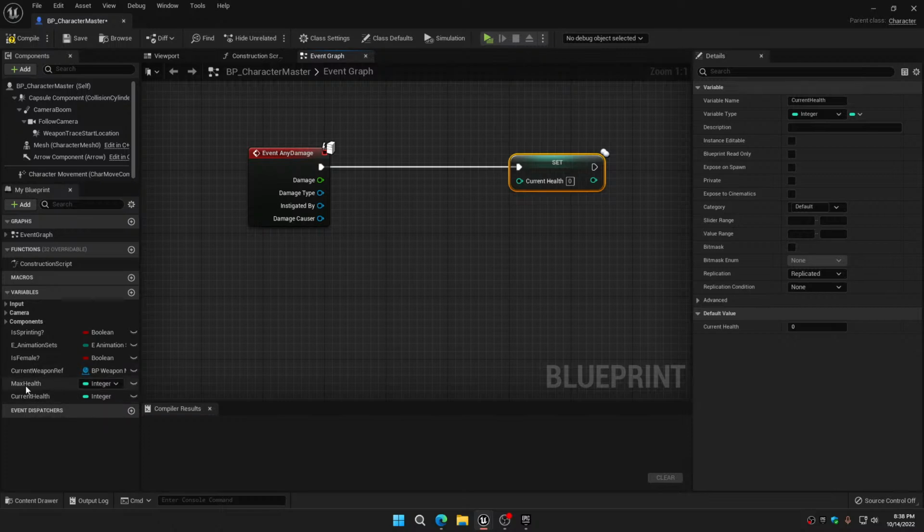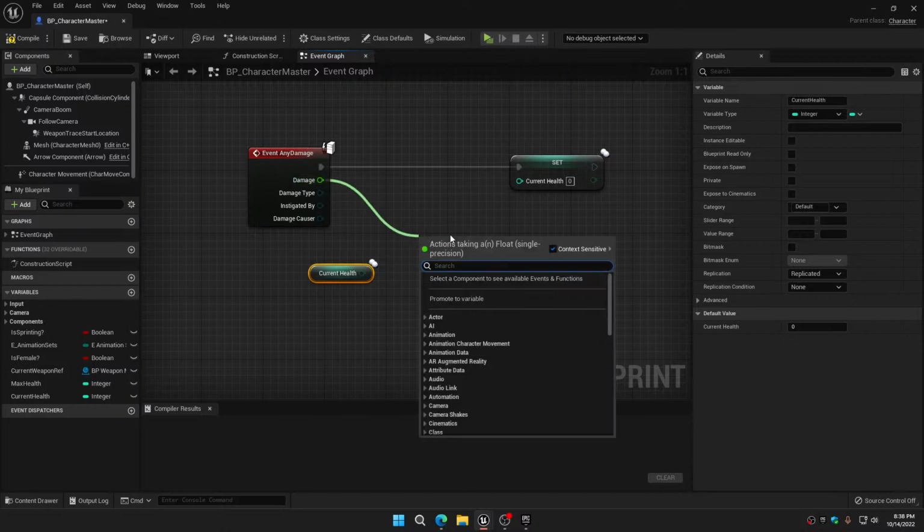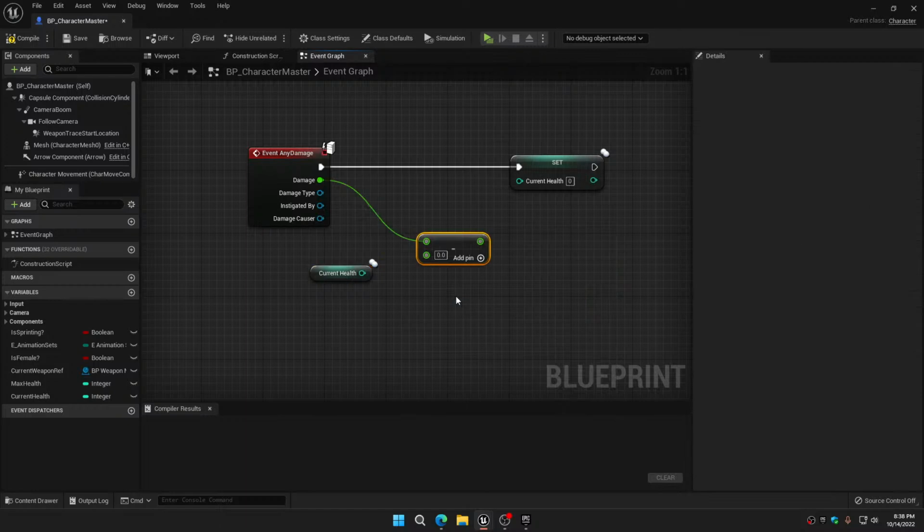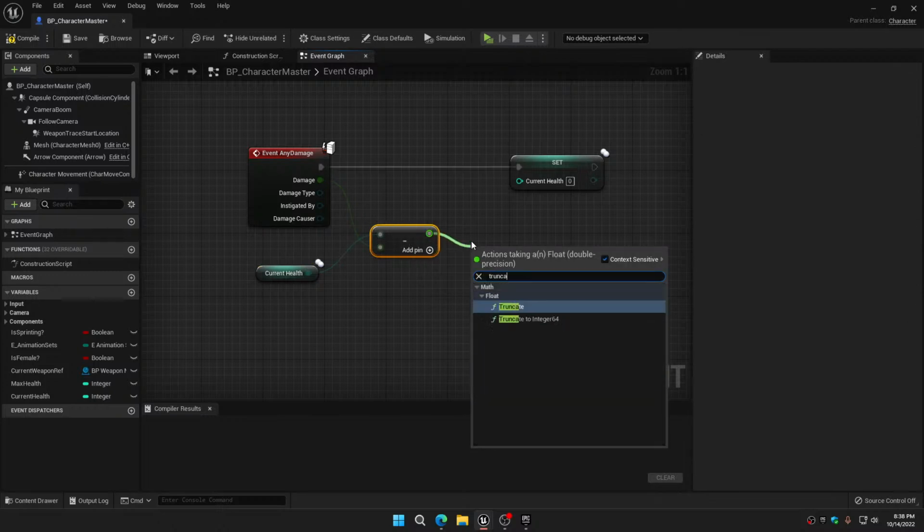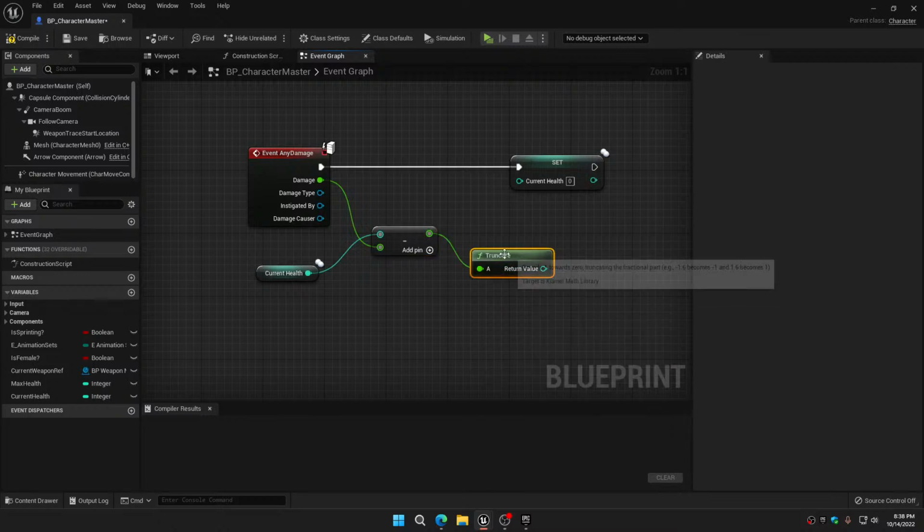So we bring back in another current health, get our current health, and we're going to take damage and we're going to, why did you do that? Do what I'm trying to do here. Type minus. So we're going to do subtract and hold down Alt and unhook that. The big number, which is your current health, goes on the top. The damage amount goes on the bottom, right? Like so.